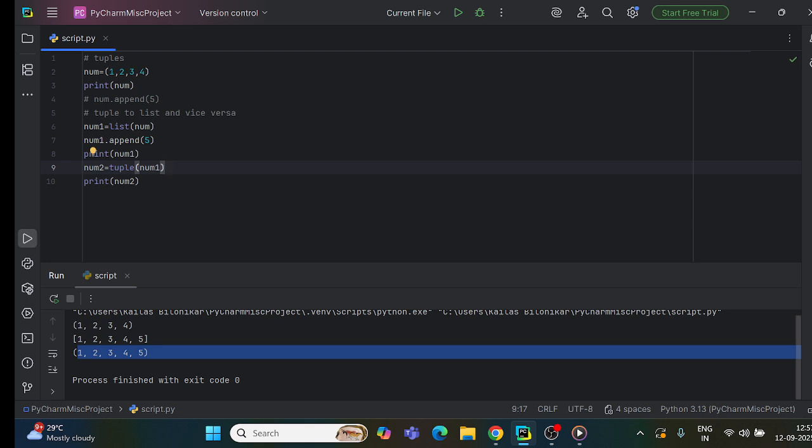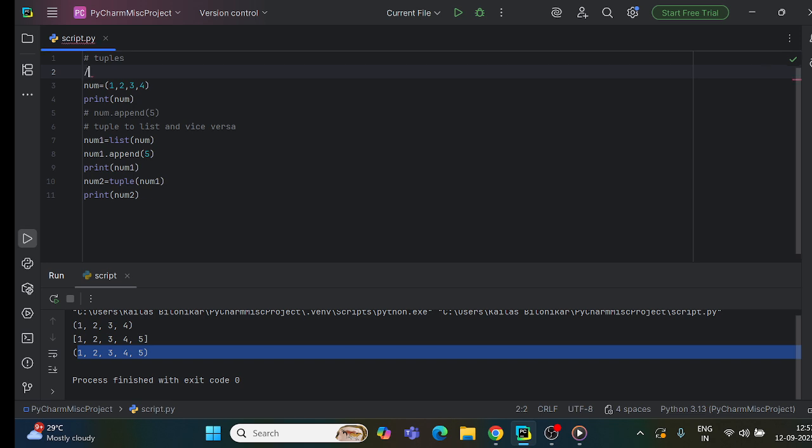If you see the syntax, to create a list, num is equal to square brackets 1, 2, 3, 4. This is the syntax for a list. And this syntax, with parentheses, is for a tuple. Now these were some of the basics of tuples.